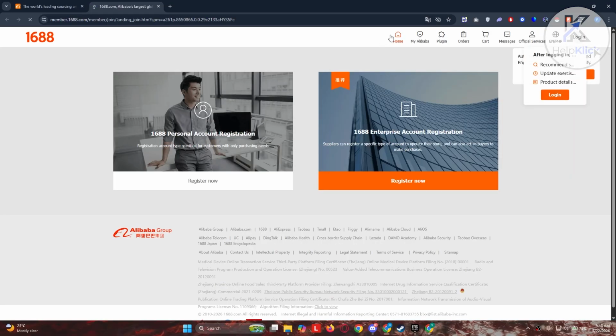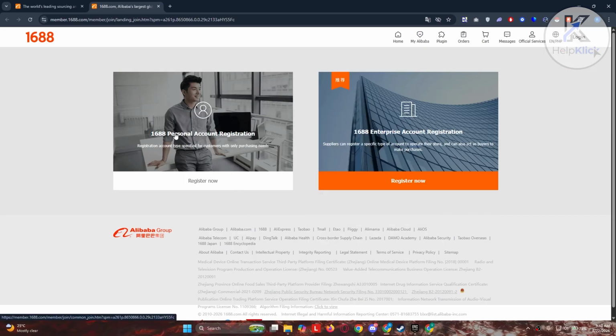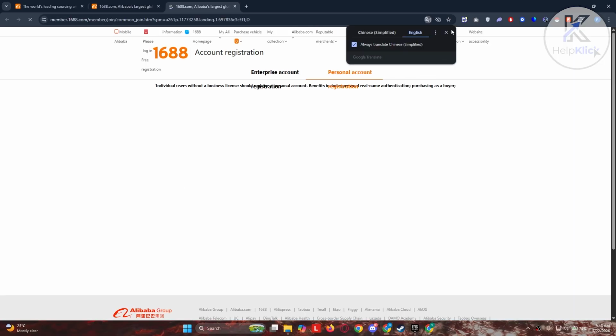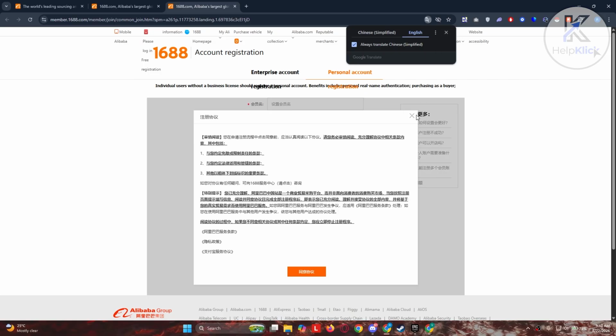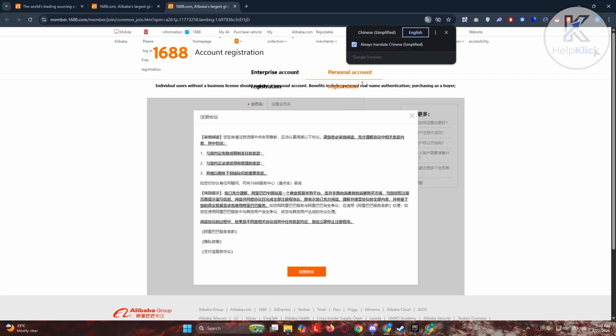From here, again, you may want to translate this, but as you can see, I am automatically translating this for me. Again, right click on this page and translate to English. Here, let's choose the personal account registration. Click on register now. This will require you to provide certain information about yourself. So, again, click on Translate to English.